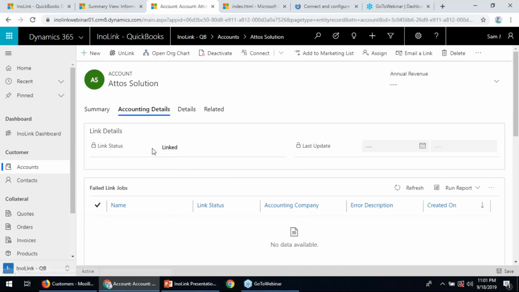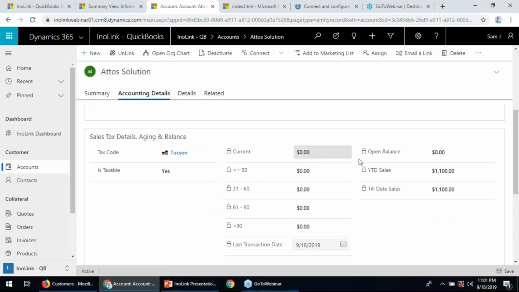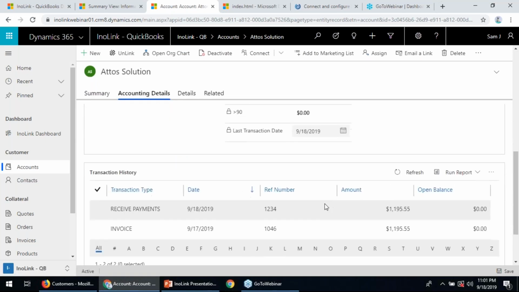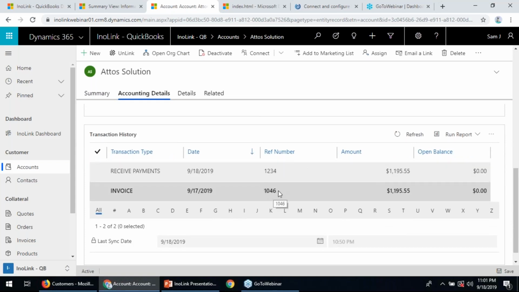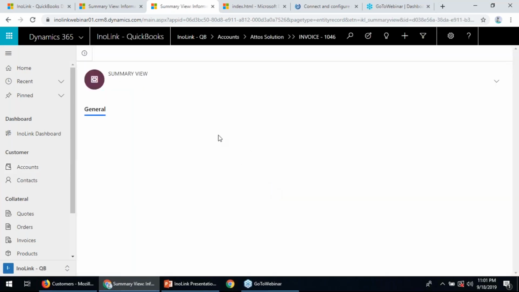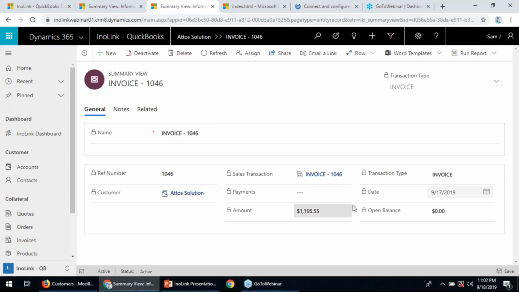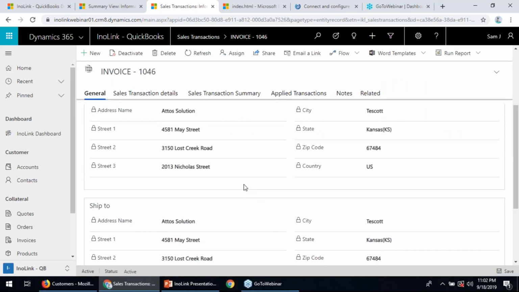Here I can see the link status has now been linked. And now you can see all the sales aging details, the open balance, the YTD sales, the till date sales. And here you can see the transaction history. Since we have done the payment against this invoice 1046, the sales representative can drill out and check the summary of the invoice, and also check the sales transactions, where you can see an overview with the reference number, the customer, the billing address, and all the details.